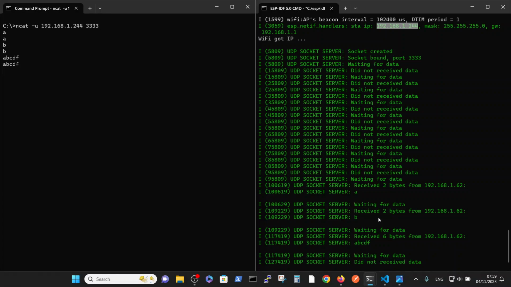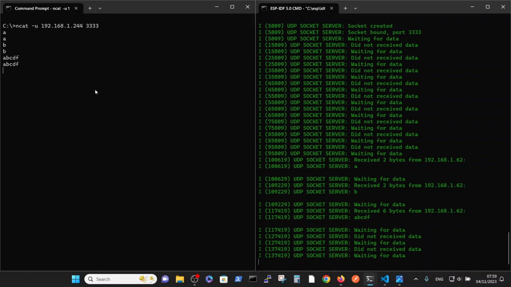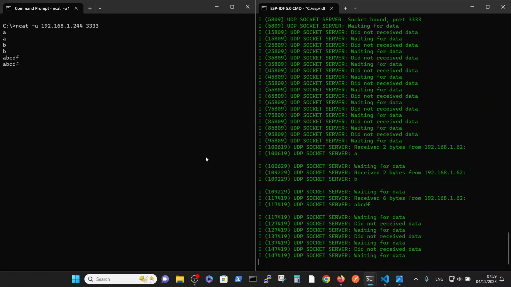So to summarize, what we have seen here is an implementation of the server, the connection between the PC and the server via Wi-Fi, and continuous sending of data and receiving the data on the ESP32 server via socket in UDP mode.